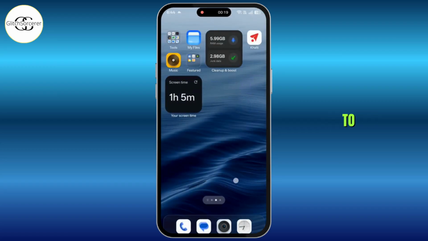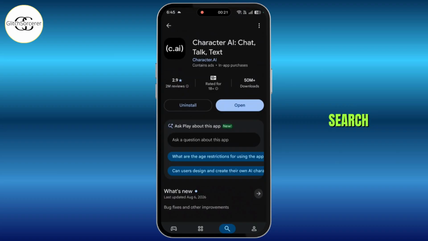Secondly, you can simply go to Play Store. In the search bar, search for Character AI. After that, check if there are any updates available. If there is, then simply update your app.